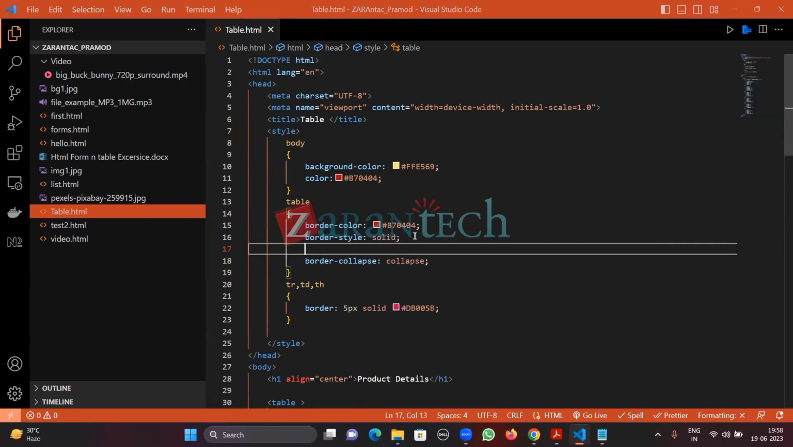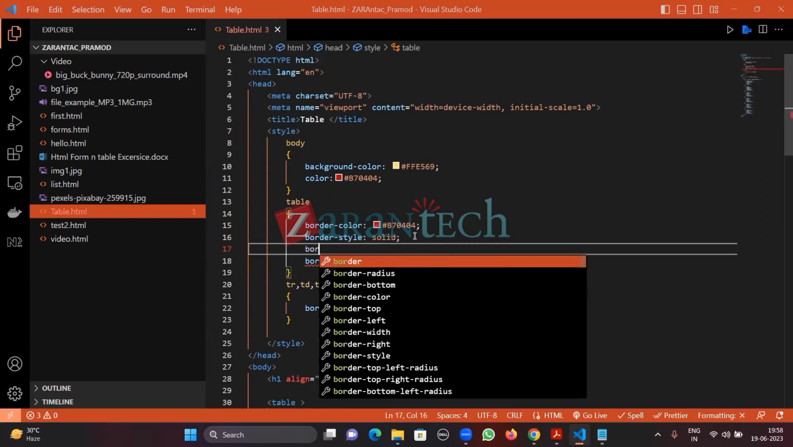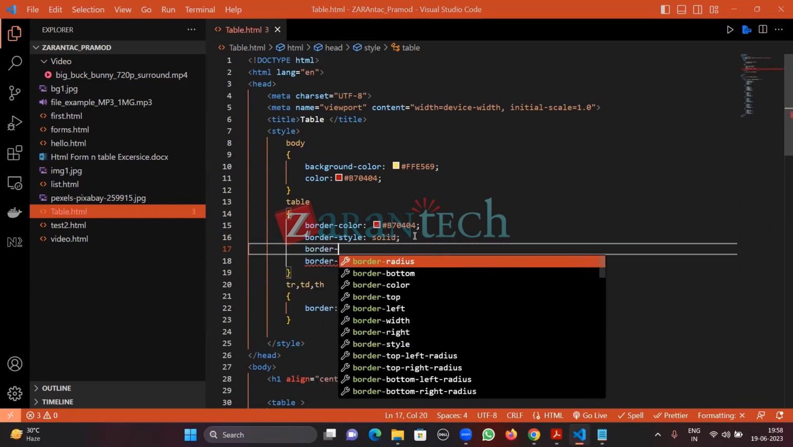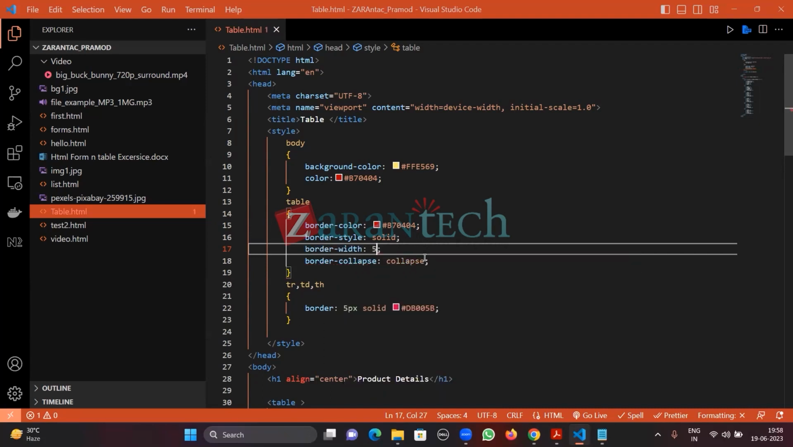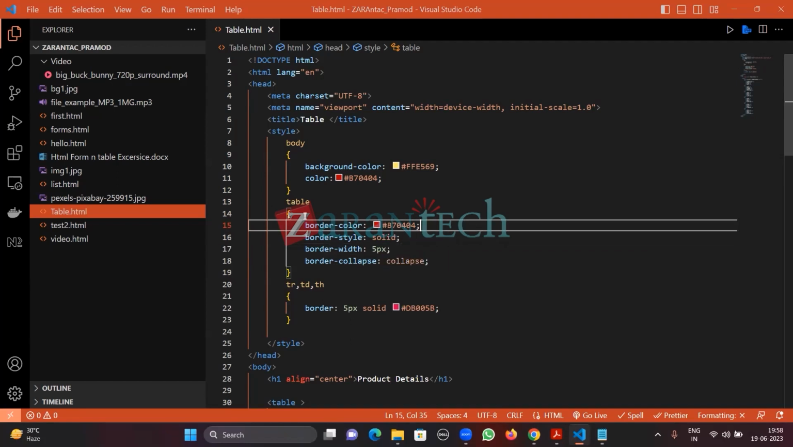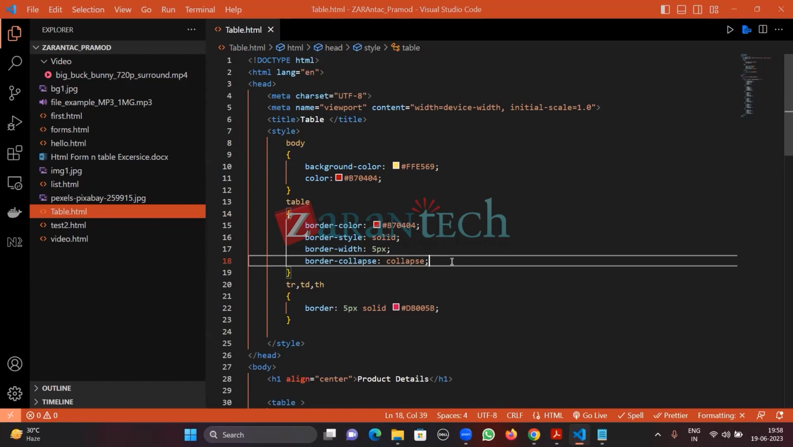And then you have to use border width. So I use 5 pixels. Correct? So if you don't want to write a shorthand, then you have to write individual attributes or individual properties. Clear?